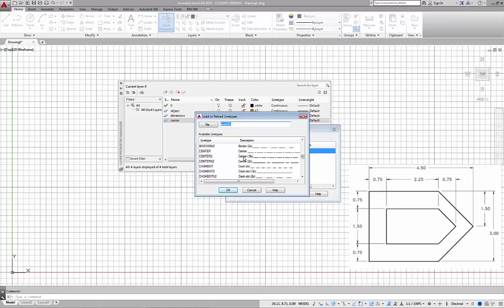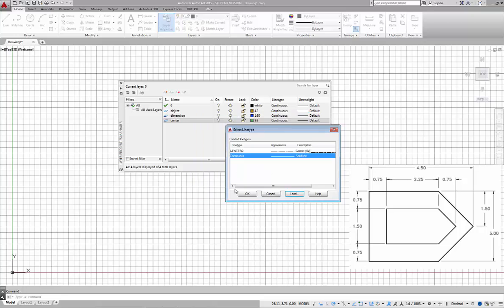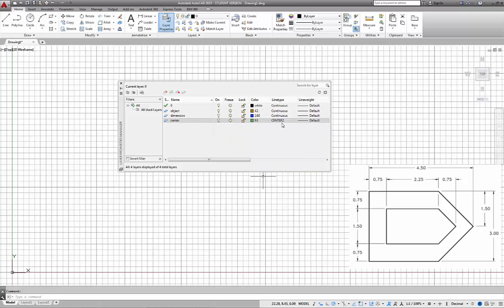So center and center 2. I'm going to choose center 2 because this is a very small drawing that we're creating, and so having a half scale center line would be beneficial. So I selected center 2 once. You'll notice that it's now on my selection list, so I'm now able to select it to apply it to the layer. It may get confusing that it requires 2 picks to get it to show up.